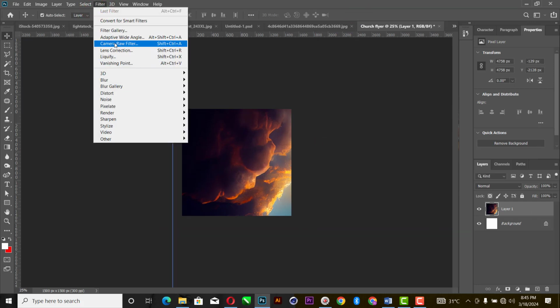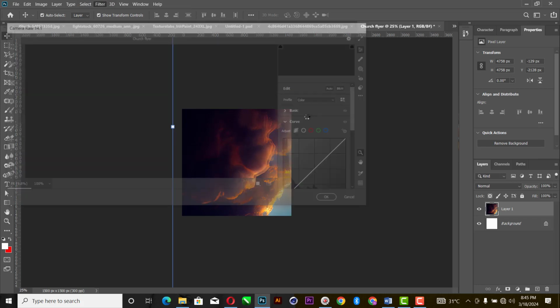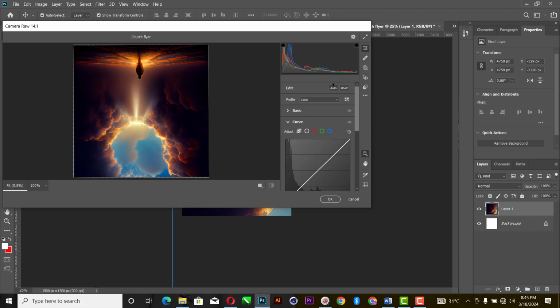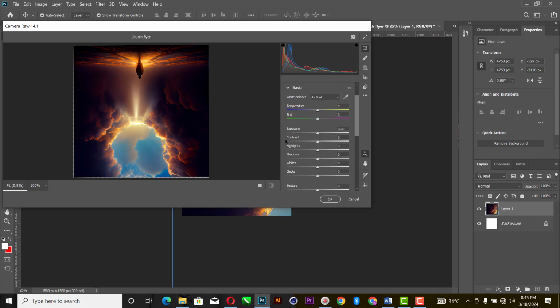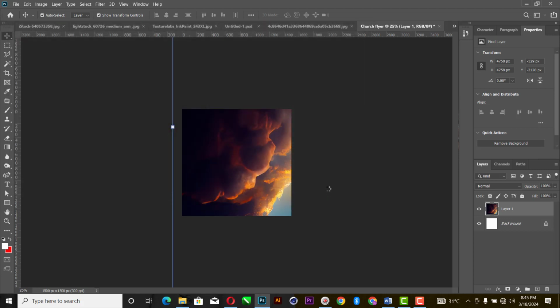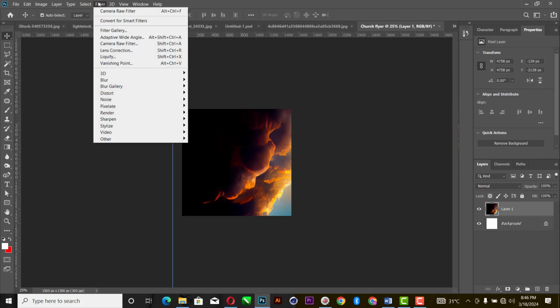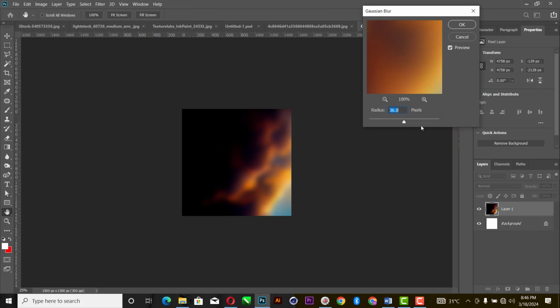So I'll come to camera raw filter. I just want to darken the image. It's kind of too bright, so I go to my basics, then go to blacks, increase it. Then shadows, decrease, and increase the contrast a little bit. It's okay. So this is what it will give. Then I'll go to my filter, then come to my blur, Gaussian blur, and I'll blur it.